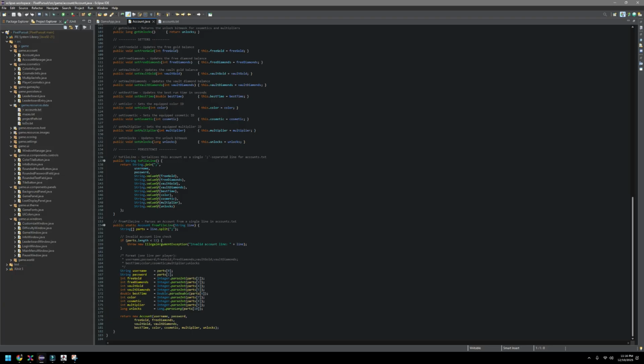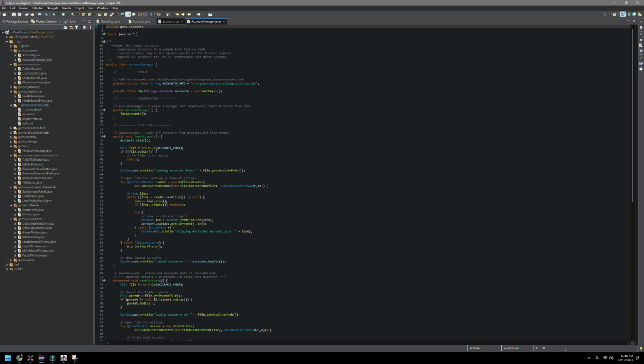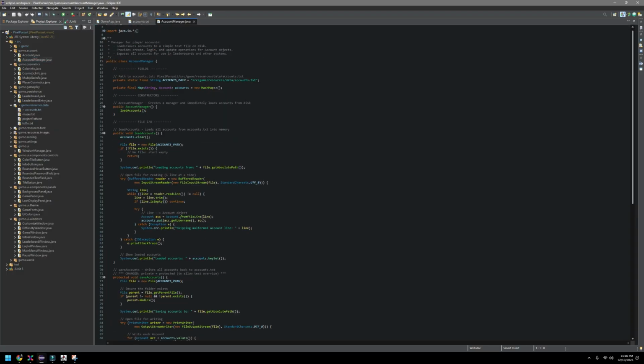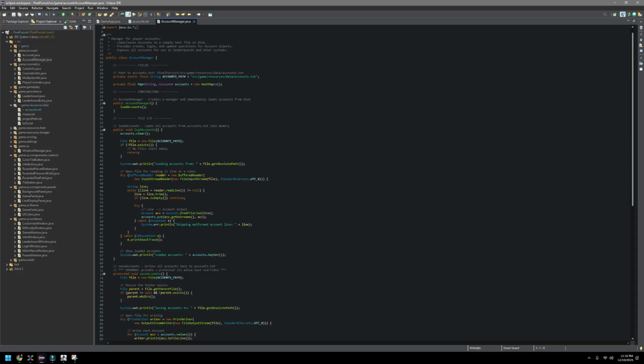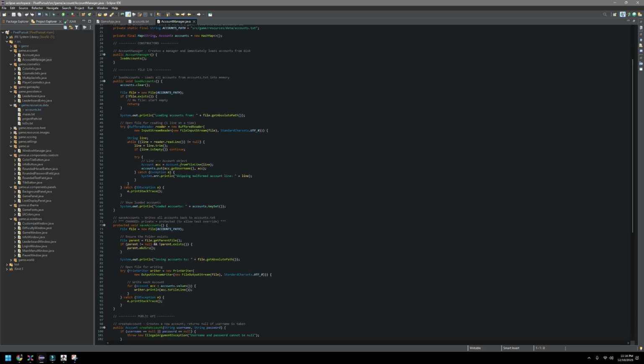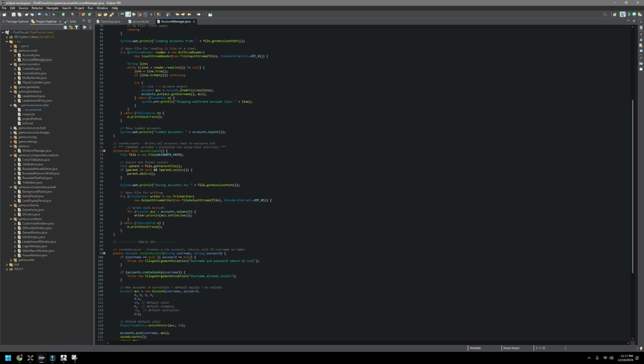And this account.java is assisted by accountmanager.java, which reads the accounts.txt file as a path, and it loads all the accounts in this first method. And then in order to save accounts, it can rewrite to that same file.